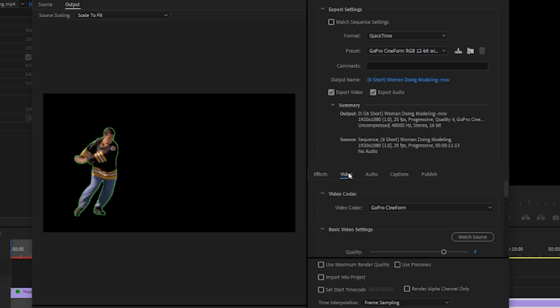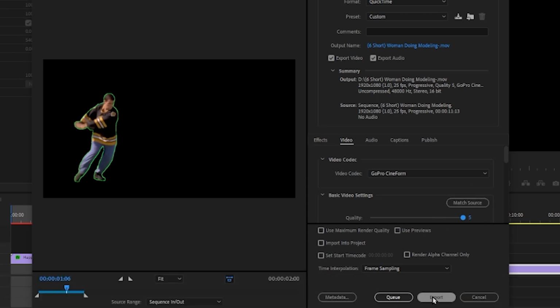And underneath the video tab, you can scroll down and you can adjust the video quality by dragging this to the right so it's the maximum video quality, and then click Q or export.